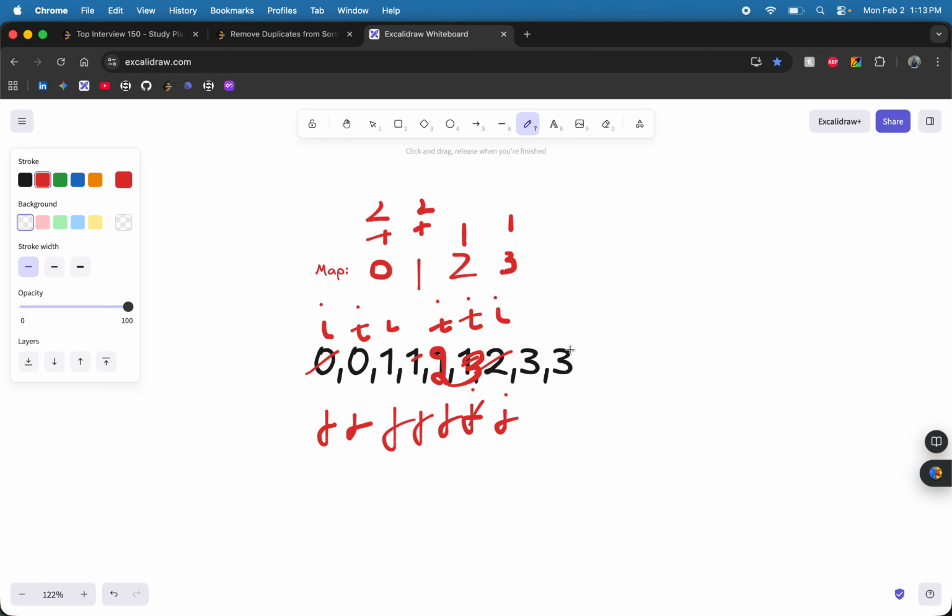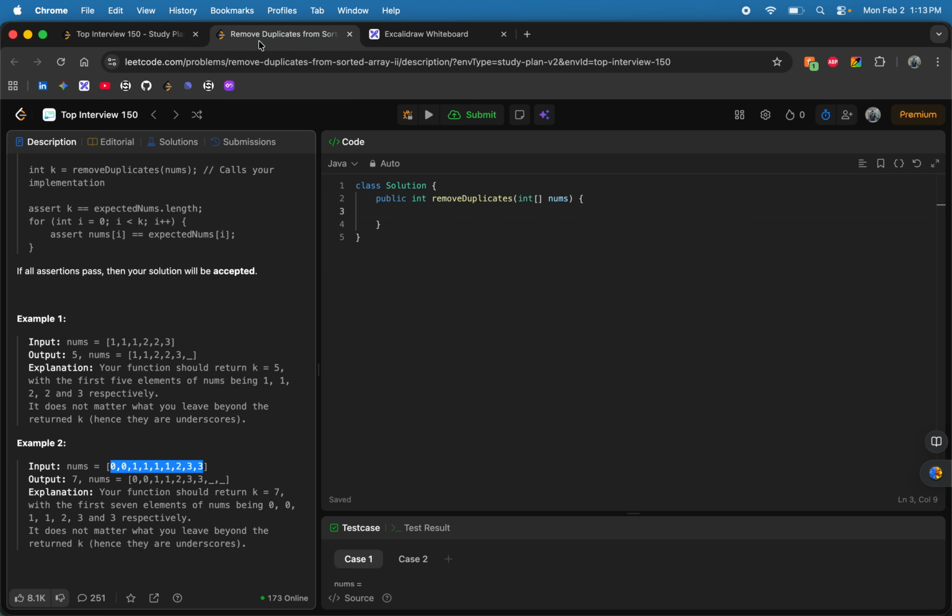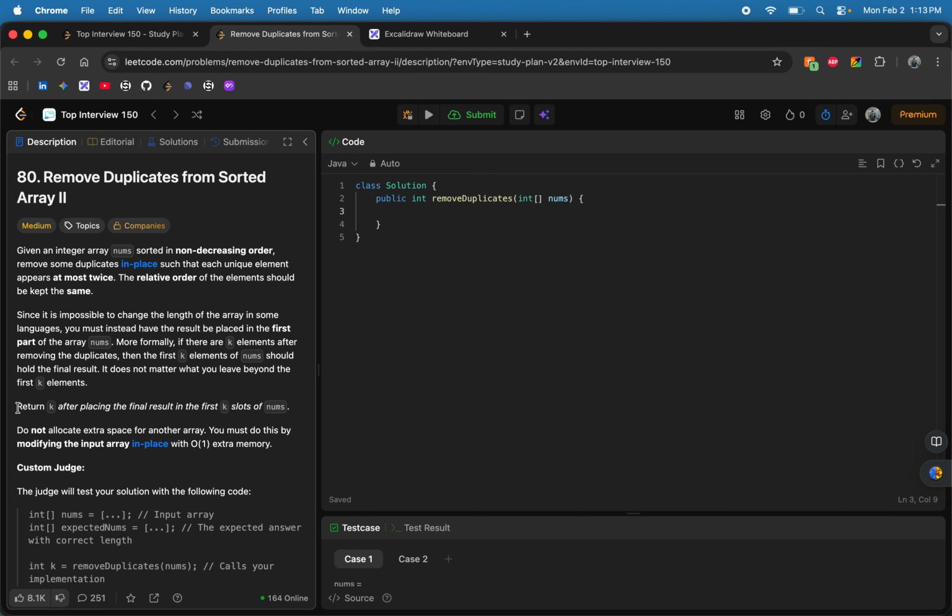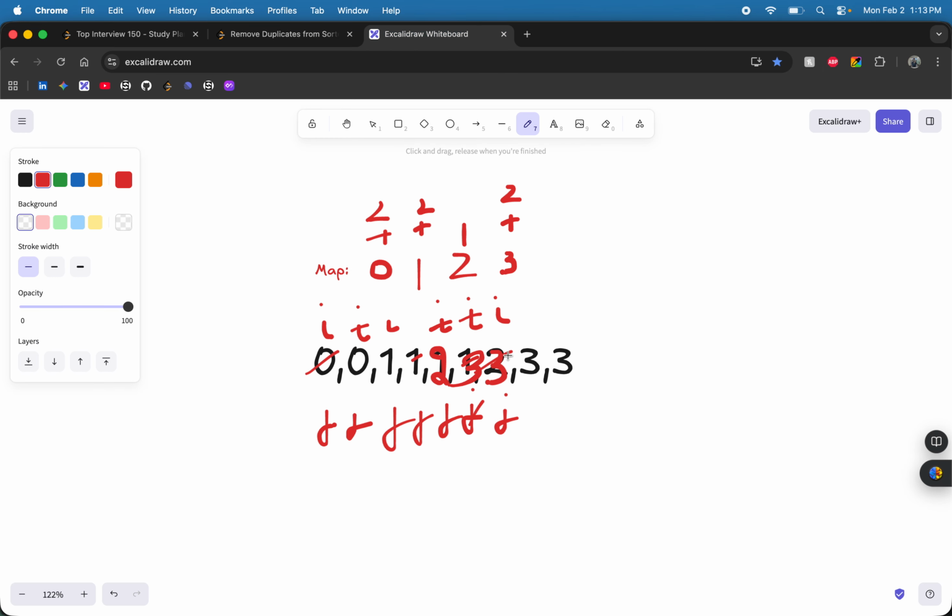Is 3 present in the map? Yes. Is the count 2? No. Increase the count, replace it at j. Okay, so no more elements left. The final array will be 0 0 1 1 2 3 3 and we just have to return the index of j. It says it doesn't matter what you leave beyond the first k elements. So after this index, whatever is there doesn't matter. We just have to return the index j till where we have removed the duplicates.